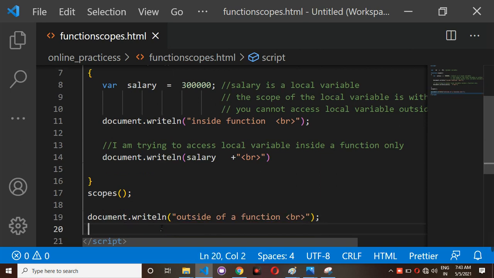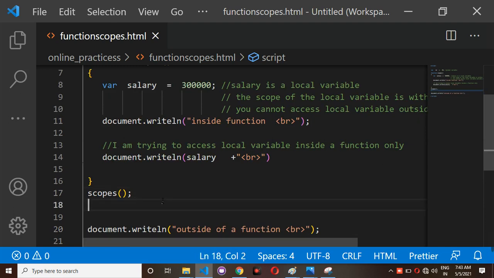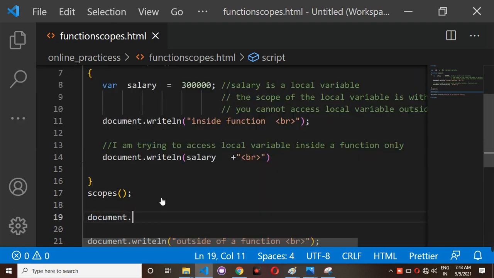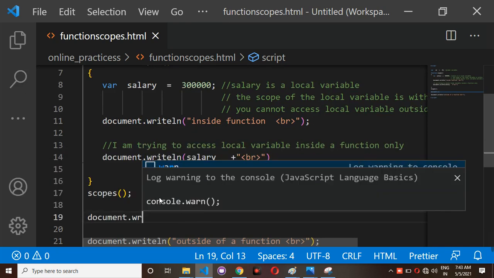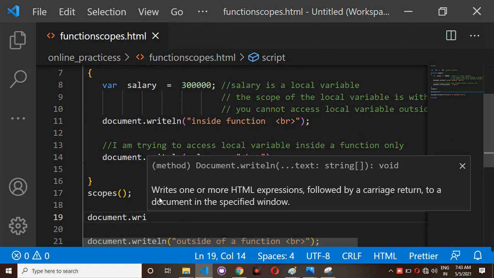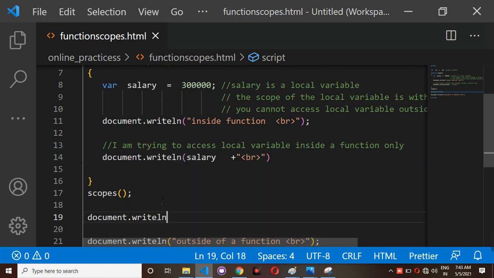Observe here, I want to keep the function scope separate and the outside scope separate. So that's why what I am doing is document.writeln, and inside double quotations I am giving hr, which means draw a horizontal line.